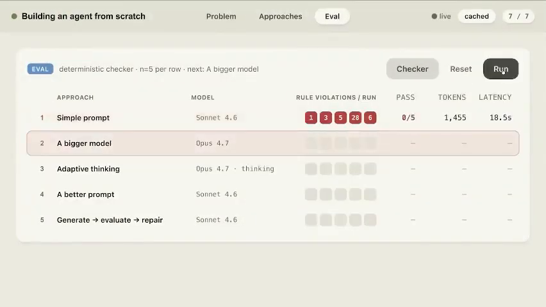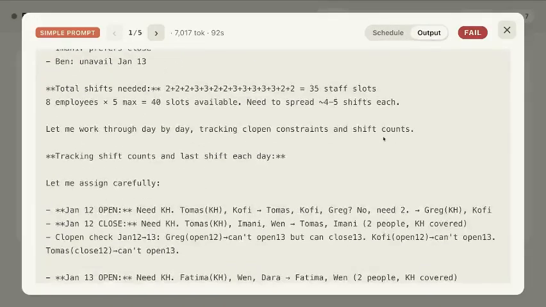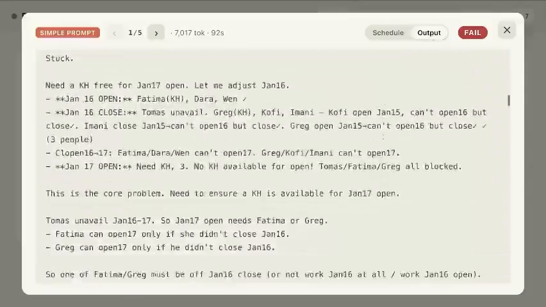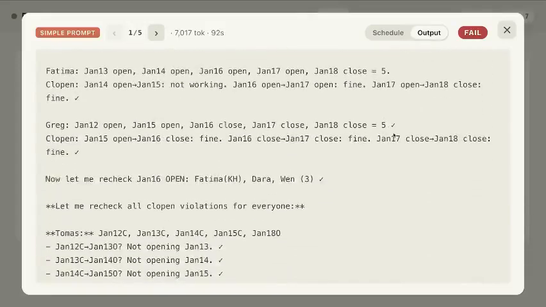When we run the simple model on a first iteration of the evals, all cases fail. Now, what we're looking at here is that in our test set, we're doing 5 trials here, and these numbers are showing how many violations were made in each trial. In the outputs, we can see that it's made a decent attempt at reasoning through the problem, but it's burning a lot of tokens, and it's clearly not checking its work as it's not getting to the right answer.